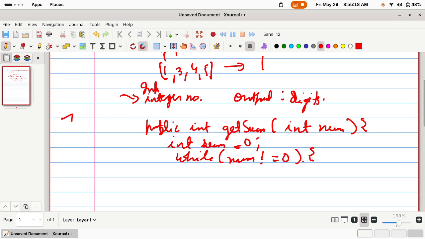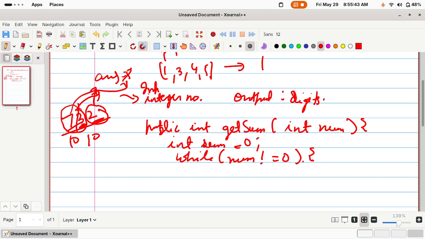Now let's say I have 732. I'll first find the mod and add it to my answer. Once it is done, I'll divide it by 10. Since it is integer division, there will be no decimal, so it will result in 73. Again, I'll find the mod and add it to the answer, so it becomes 5. Again I'll divide by 10, so it becomes 7. I'll do mod and add it to the sum: 7, 3, 10, 12. Right? Again I'll divide by 10, and my number will become 0. No more digits are left, so my sum is 12. This is how it works.